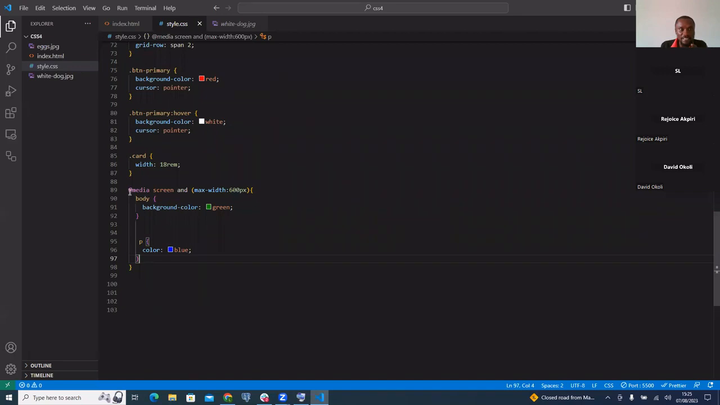So if you understand this, it simply means that maximum width means if the width of the browser is less than 600, which means the maximum it can get to is 600. After 600, this property should not apply anymore. That is what this statement is saying. After 600, it shouldn't apply anymore.